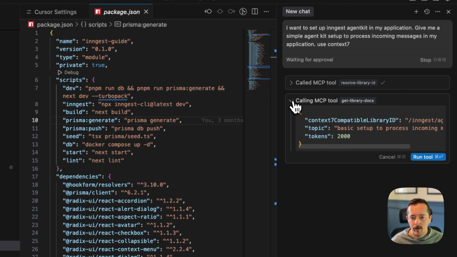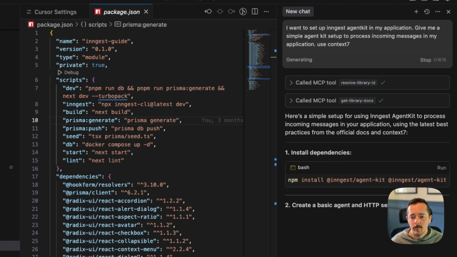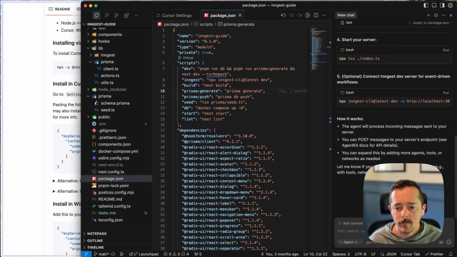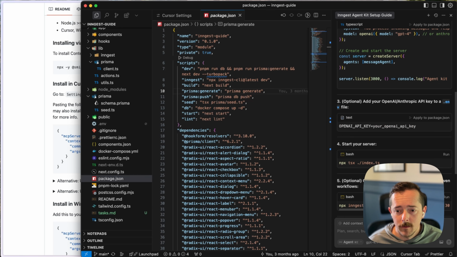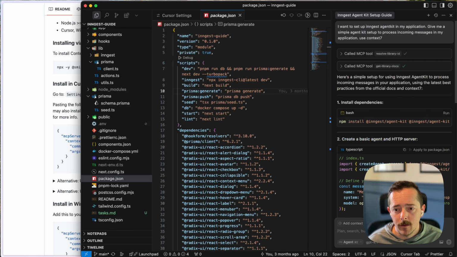And I can actually open this up and see, okay, it called it to get a library ID, and then it's going to go out to this library, basic setup to process incoming messages. So it's going to go use that documentation to look up what it needs. And there you go. So it gave me the steps I need to go create some agents, add them in here, and then I could further tell it to go implement that in the code base.